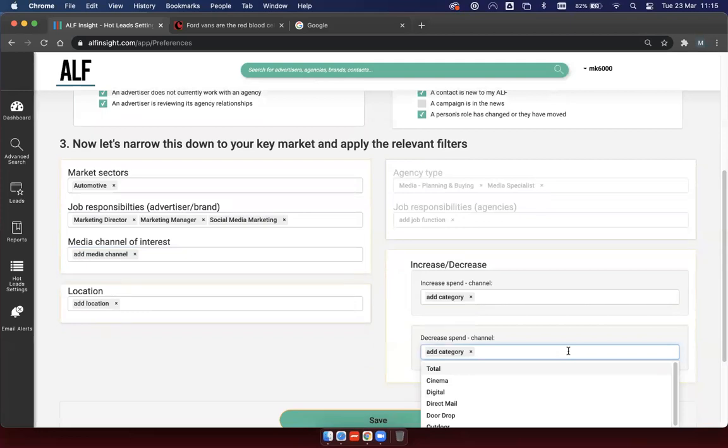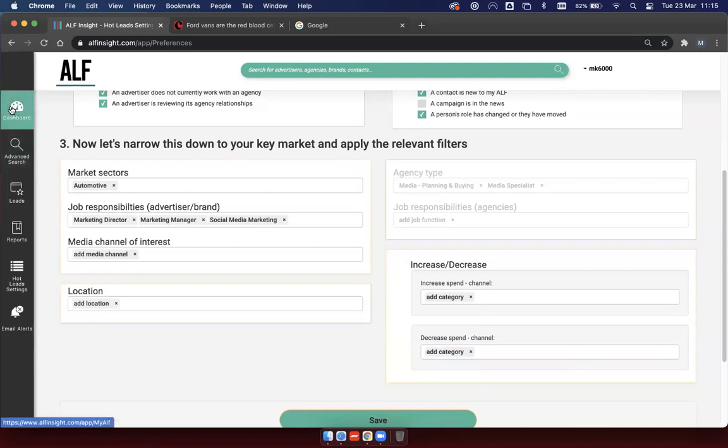And you might have just received an email while we're on this call, actually, just letting you know that the latest spend from Nielsen, which we supply through ALF, is going on the system. I think it's live from tomorrow. So if you set up some of these triggers, you'll actually start to see some of these changes appearing tomorrow.